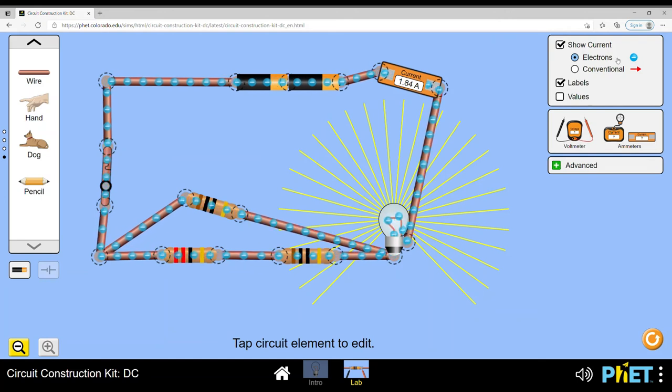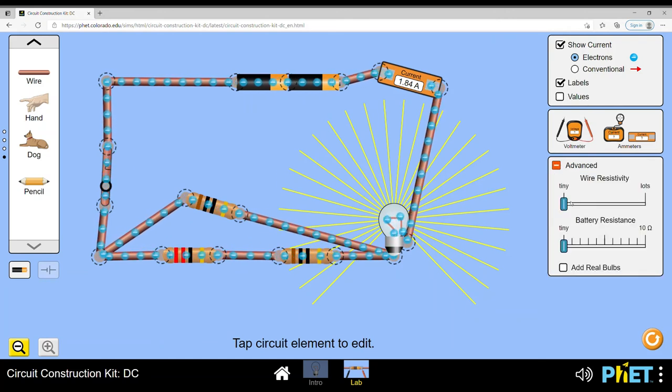On the advanced side, on this side of the screen, we want to set our wire resistivity to tiny and our battery's resistivity to tiny. And that way, we're not adding in any resistance of those elements. So the batteries and the wire don't have resistance. Only light bulbs and resistors will have resistance.